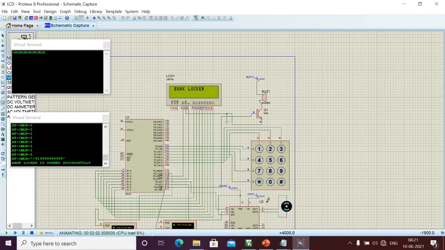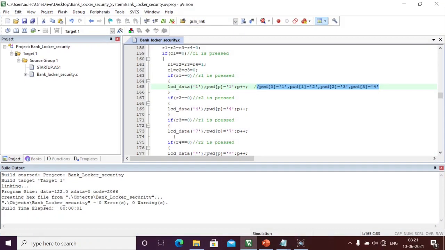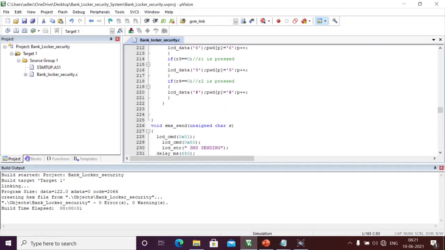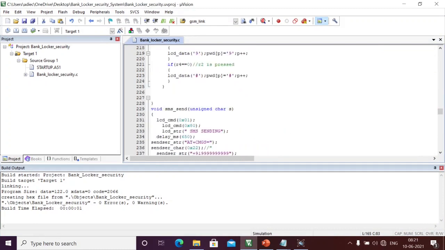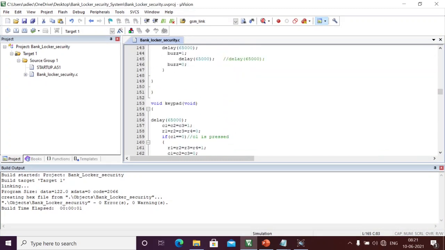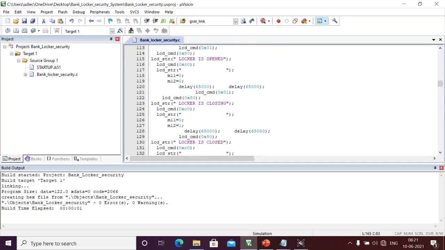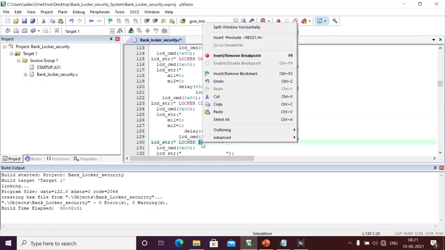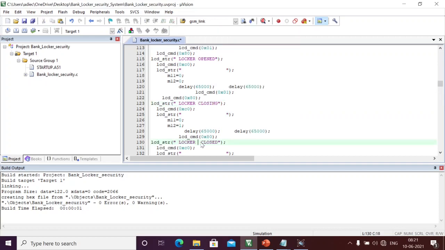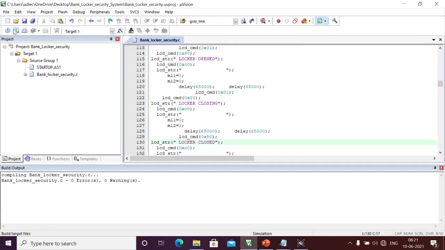See here, the locker opened and closed also. If you want, we can give more delay. Right now I showed you that the locker is opened, stopped, and again closed. This is displayed on our LCD: locker is opened, closed. For example, I will remove the delay, because I think sometimes it's not displaying clearly. Then we'll recompile and verify the output.